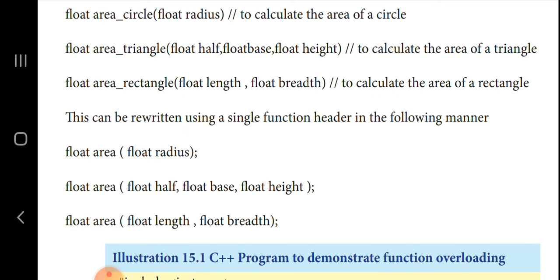And the next function name, float areaTriangle. This function is going to calculate the area of a triangle. What things are needed? We use the formula of half base times height. So we are passing three parameters: float, comma, float base, comma, float height. And next we are going to calculate the area of a rectangle. For that also the function prototype is given.